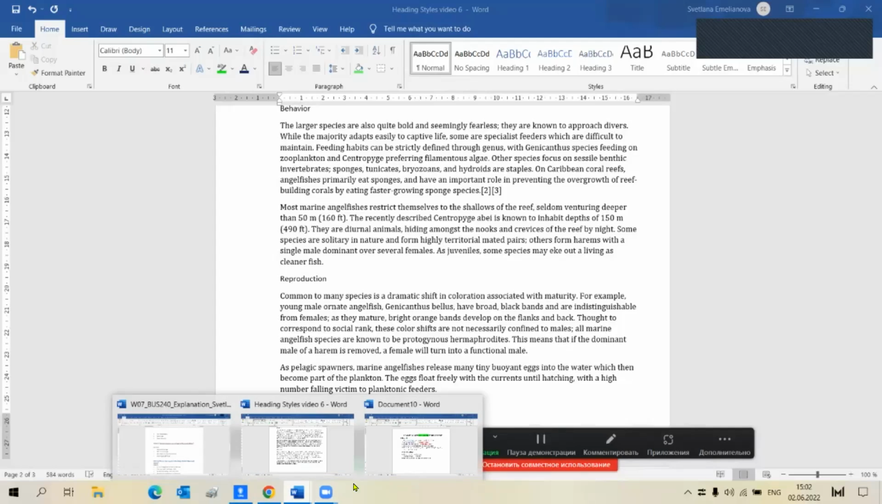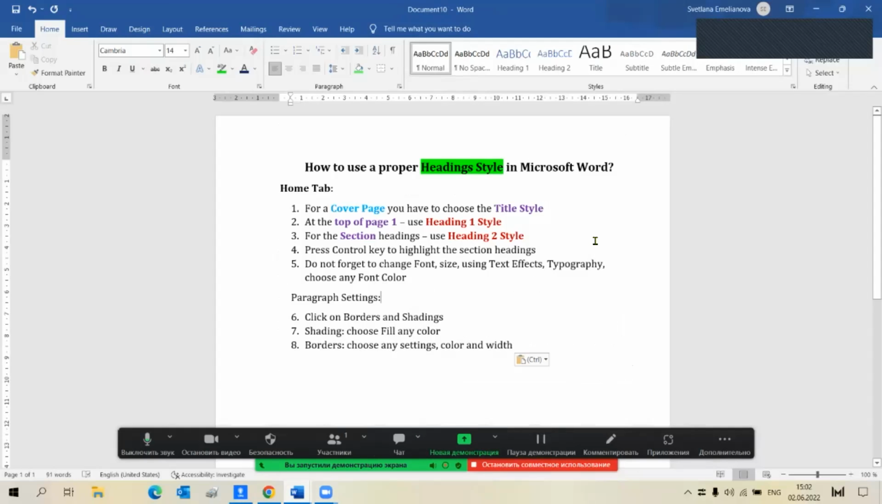Hello, my dear friends. Today I'm going to show you how to use a proper heading style in Microsoft Word. And there are some peculiarities in how to do it.